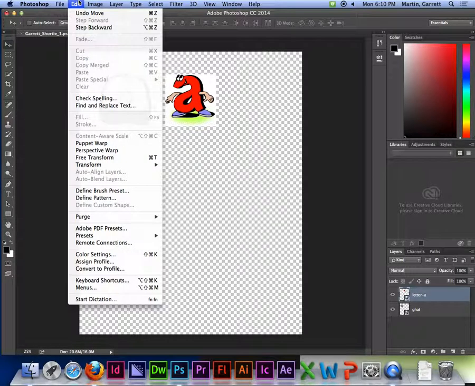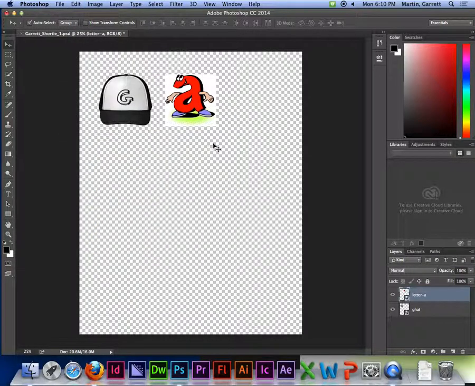and I can go to Edit, Free Transform, or you'll notice that the hotkey here is just Command T. So if I press Command T, you'll notice that our box that was there when we first placed our document into our short assignment here, that is now back around that layer.